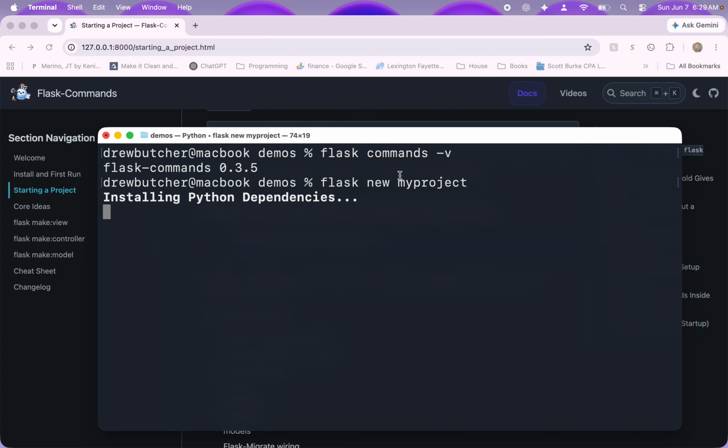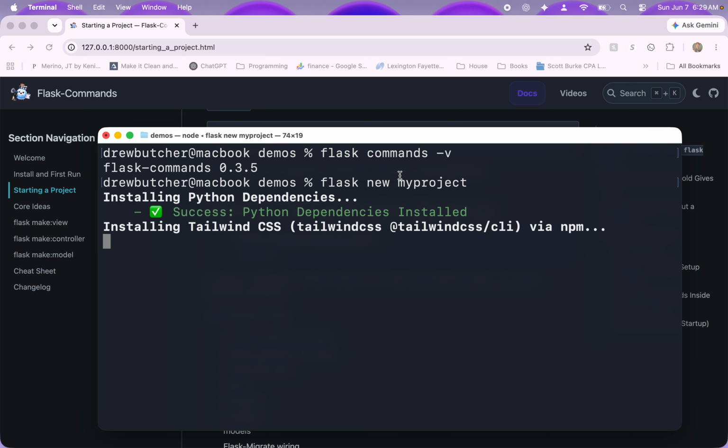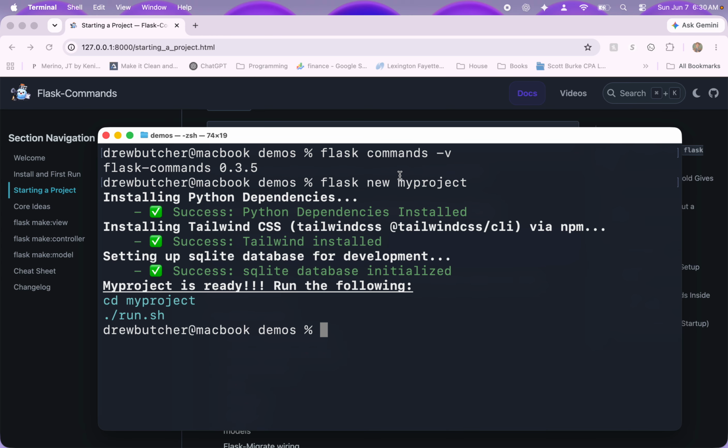So I'll talk a little bit about what it's doing. It's downloading Python packages and installing them. It's building out files. It's setting up Tailwind, which, if you've never seen that, is how you style a website. Pretty much everyone uses that nowadays. And then it set up a database for you as a SQLite database.